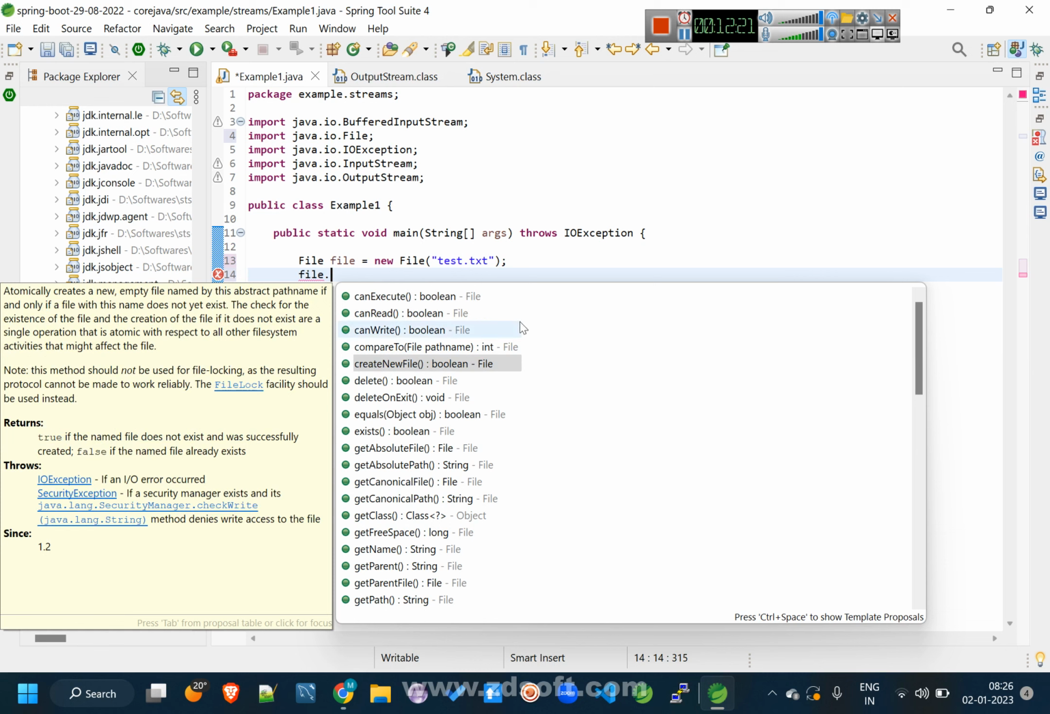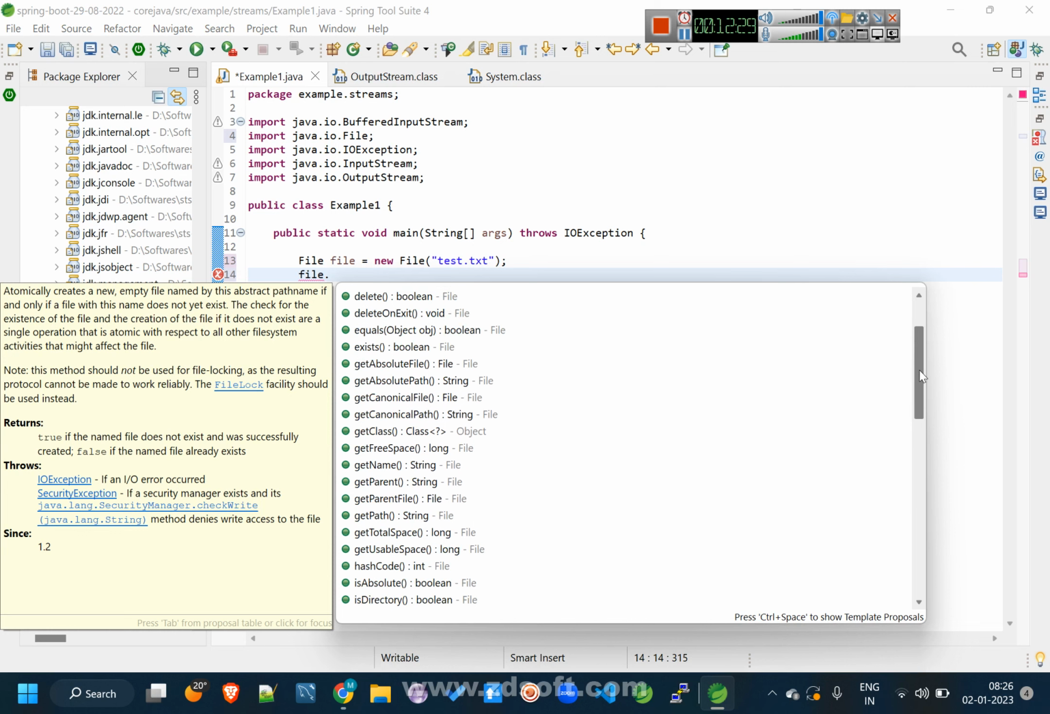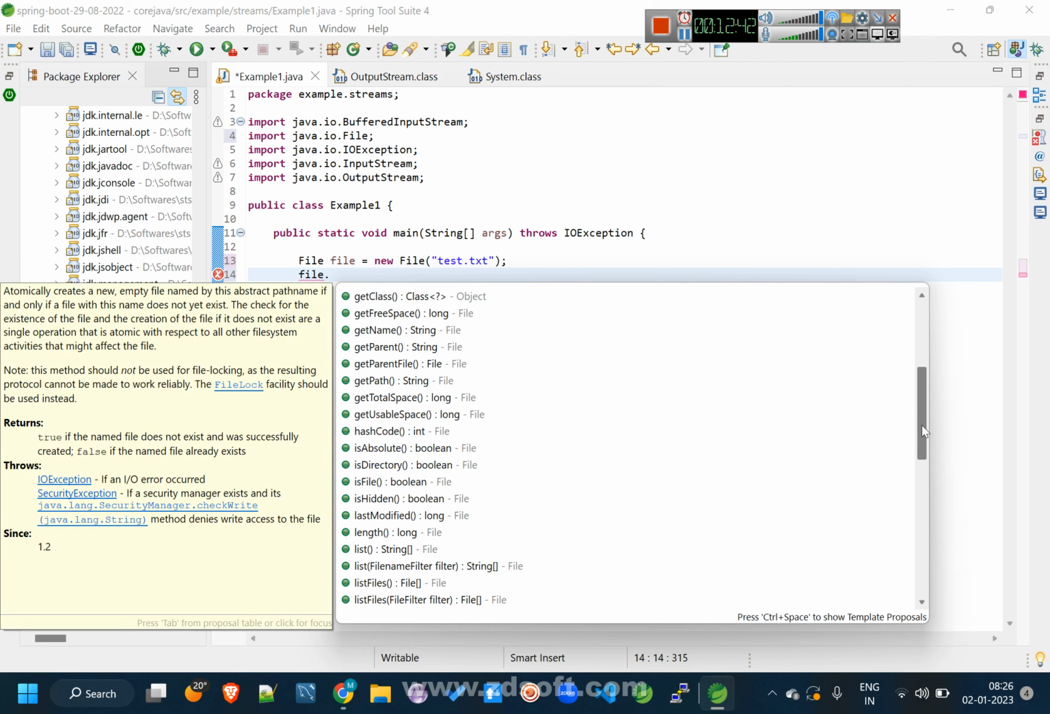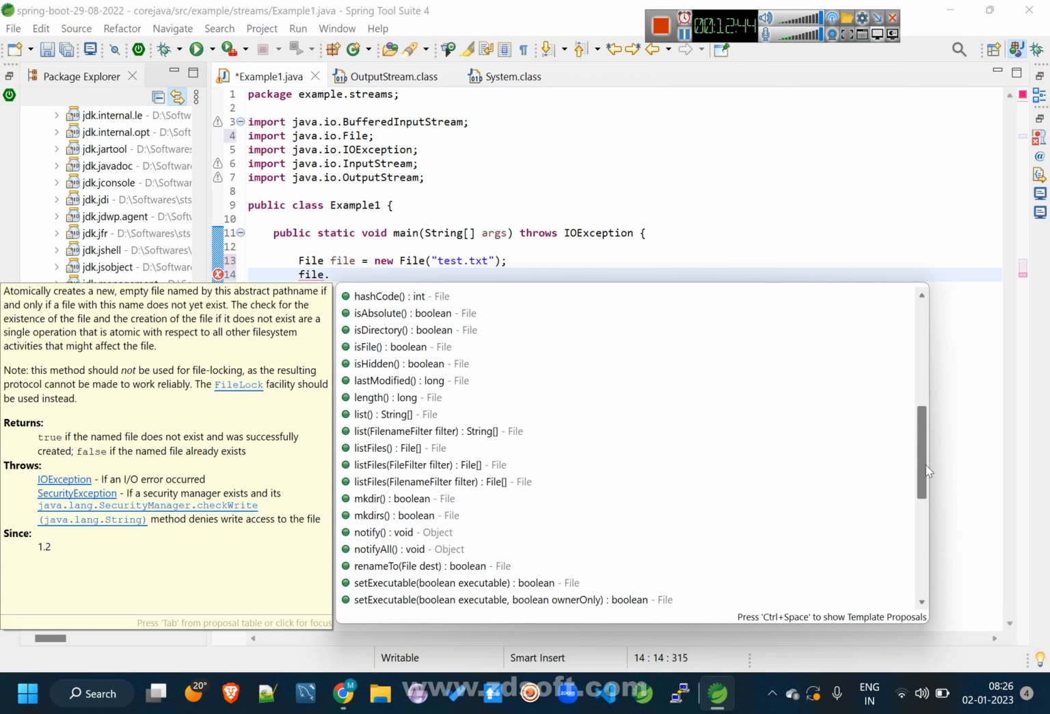Okay, you can see, right, these are the methods we can see. If you want to compare the path, and whether the file exists or not, you can check all these things, different types of methods we have. Is absolute path, is directory, is file, is hidden file, or get path of the file, everything. We can get all this information using these methods.